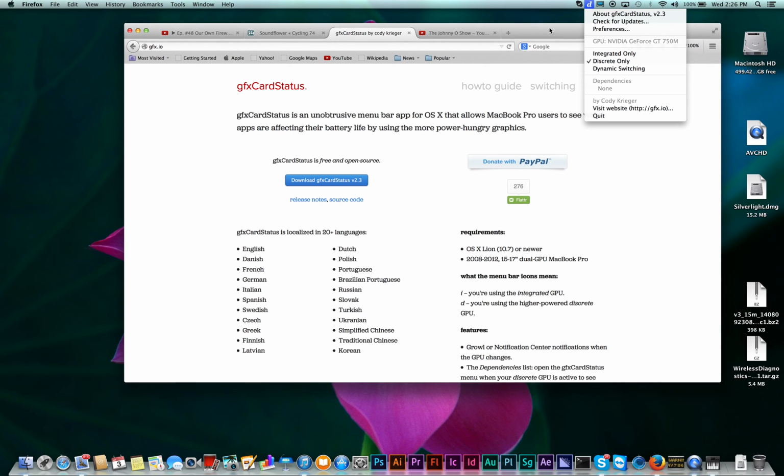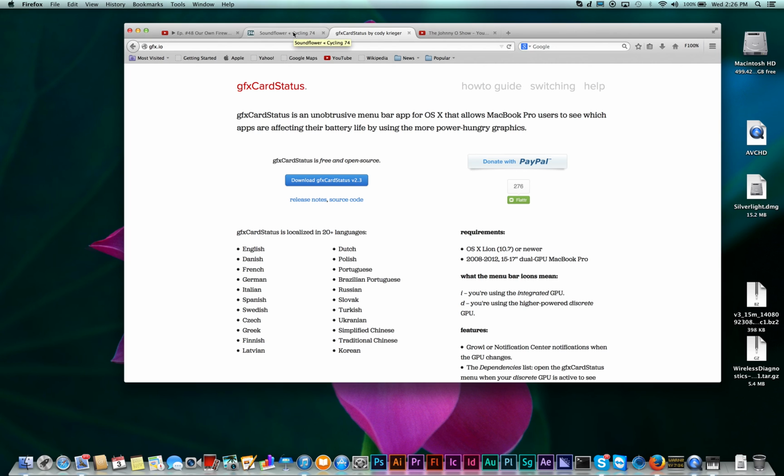Like I say, you still will be able to recover your video, but you're going to lose some of the frame rate. I did attempt this using the integrated video card, and it wasn't as good. So you're going to use gfxCardStatus to switch it to discrete mode to use your accelerated video card. Then you need to install Soundflower.